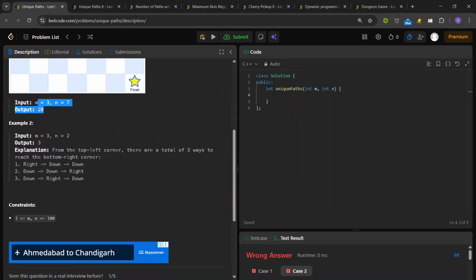So that's it. Now how should we code this? This is easy. First we have to make a 2D vector. Let's name it dp, of size m, and vector of int n. Let's just initialize it with 0. Then what should be the base case? Base case.